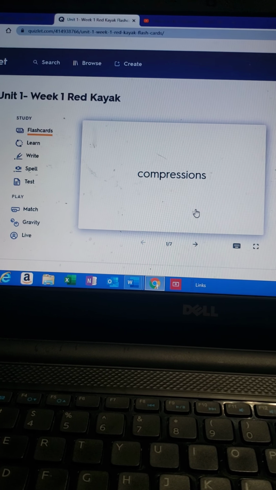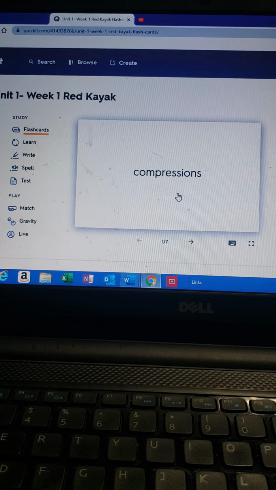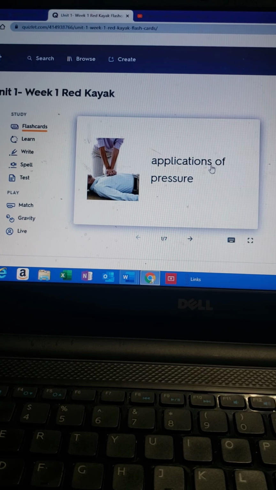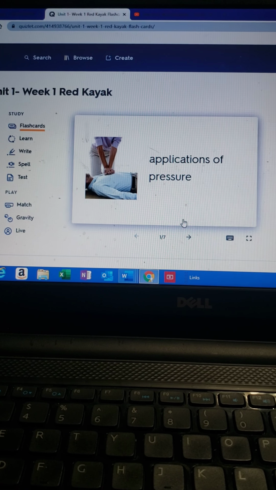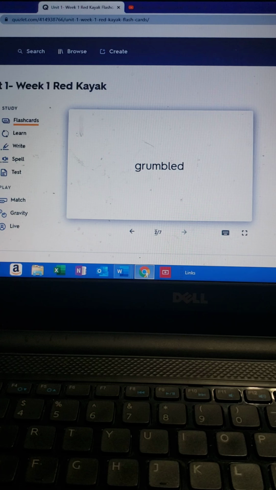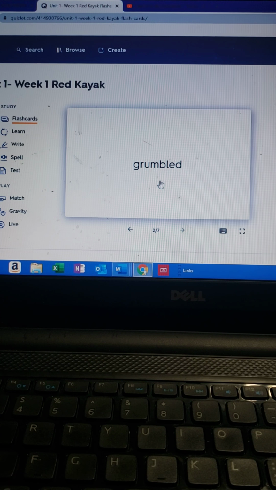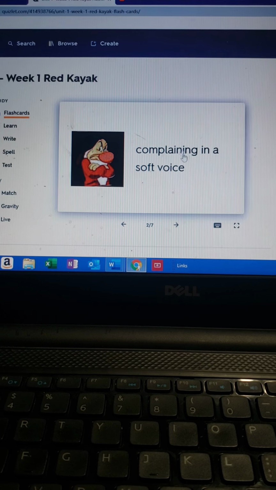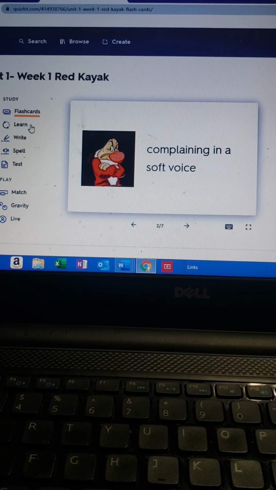But it gives them, for example, compressions is a word in that vocabulary unit. So I click on compressions and it shows me a picture, and it also gives them what that word means. And it's 7 terms, as you see, 2 out of 7 within this one, and you can keep going. Click on it and it gives a picture and it gives them the definition.